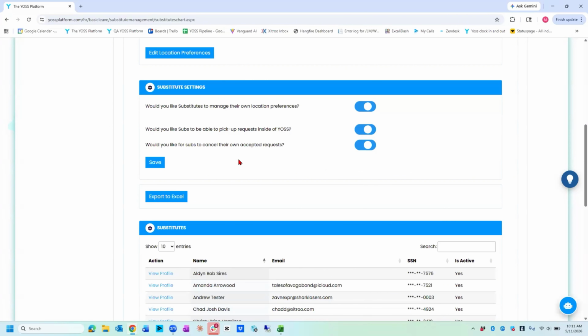I will mention this. I know it's been heavily requested, but right now we see a concern of substitutes dropping or canceling requests and no notification gets sent out. That is something that we're aware of. We'll be working on it, and happy to say that should hopefully be coming soon. So when a sub does cancel, a notification will go to whoever you'd like it to go to, so that they can be aware of it. Perfect.